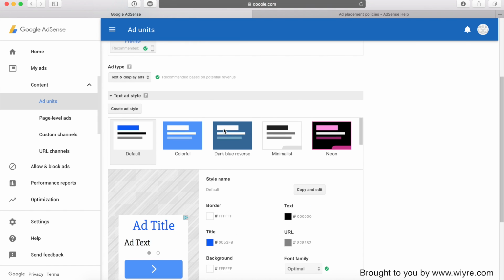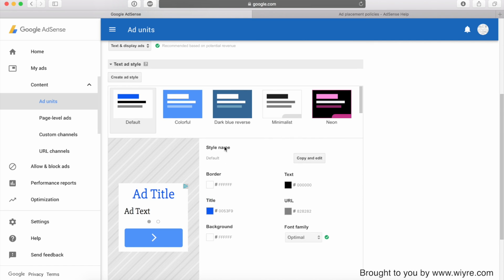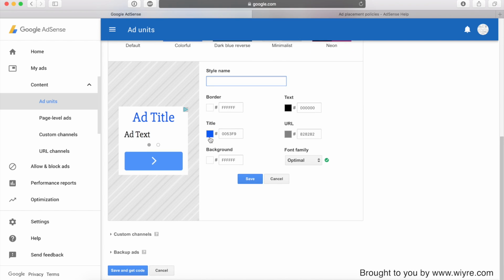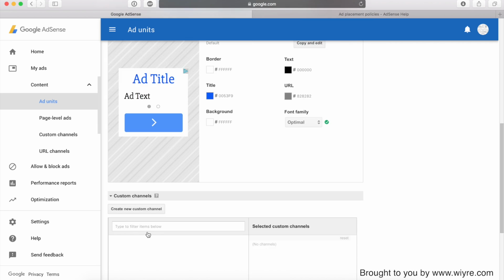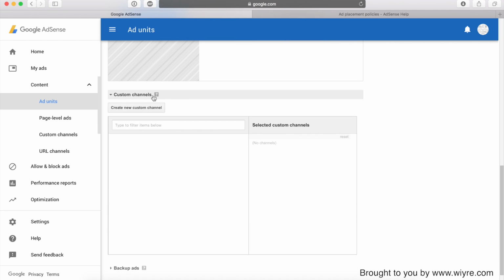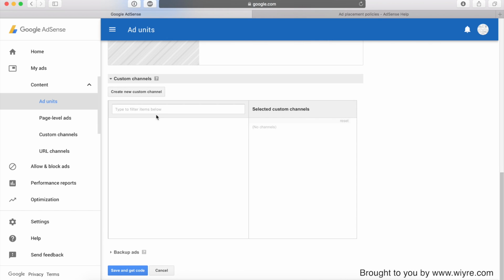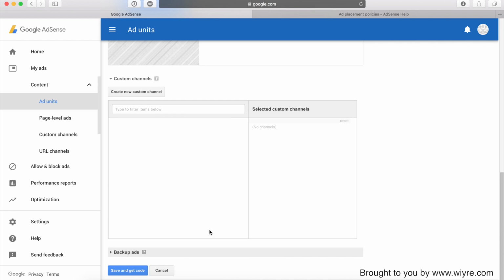The ad style, I try to make it match the website color template that I'm using, just so it blends in well and doesn't completely stand out. It totally is up to you what you want to use. You can even go ahead and create your own with your own background colors and URL colors, etc. But for now, just for this example, I'm going to go with the default. Custom channels, I'm not going to create any of these. There's no reason to for what this demonstration is showing. And then backup ads, I want it to show a blank space.